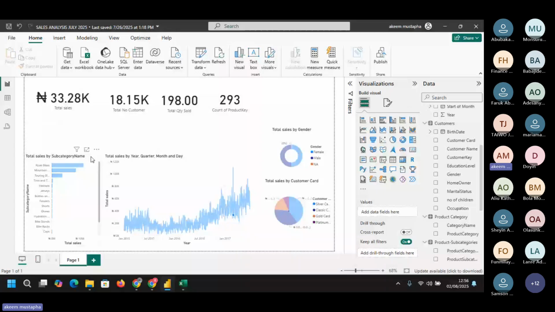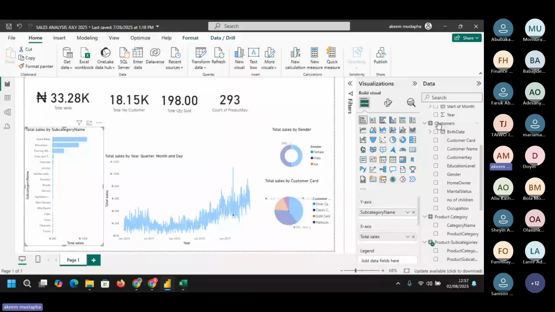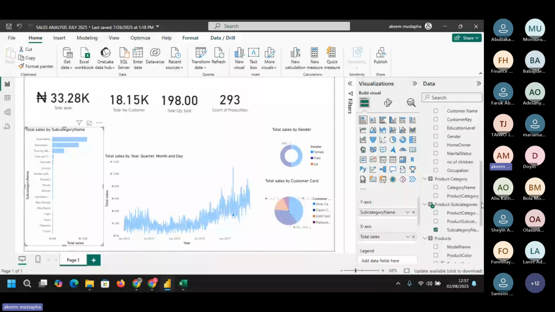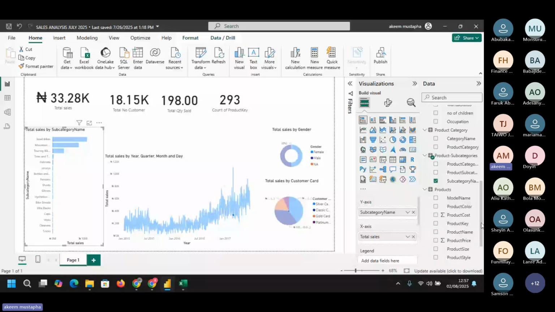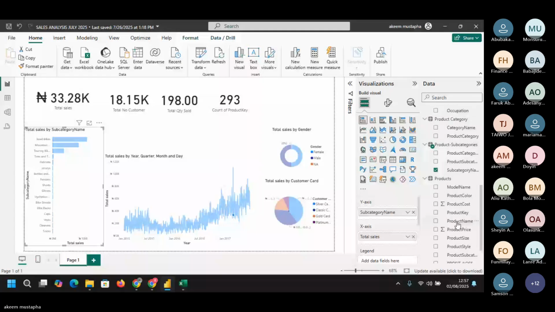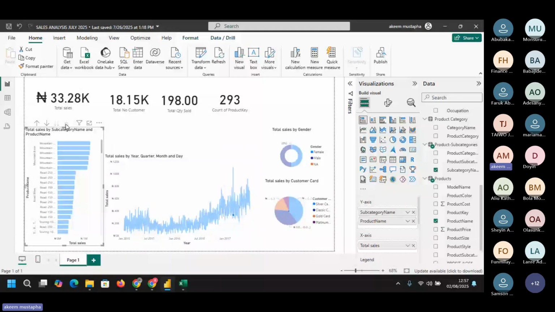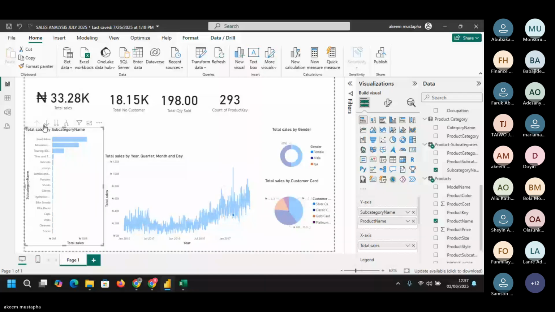Ours is by product, or should we change it to product instead of category? Let's see if category and product can stay on that. Product name. Okay, it works. Means under each of them, we have subcategories. So you can click on this. This is a hierarchy, with drill up and drill down. So that is working fine. Good.